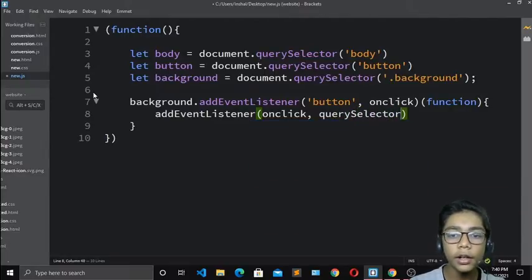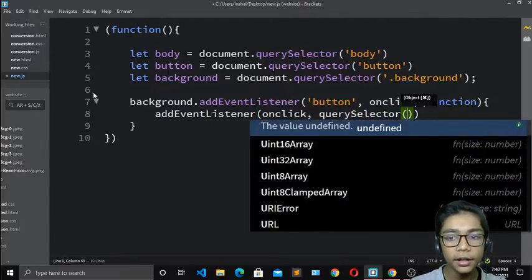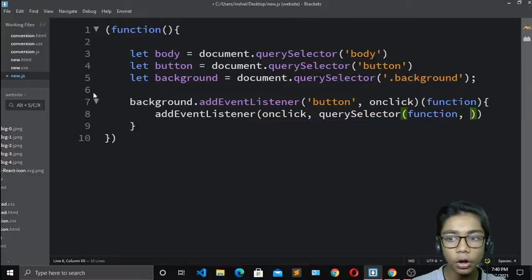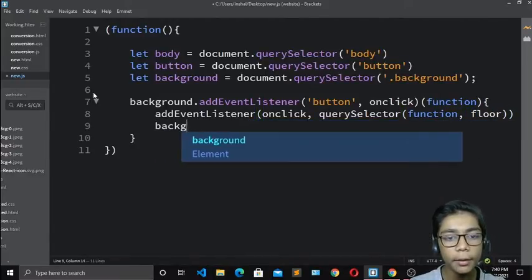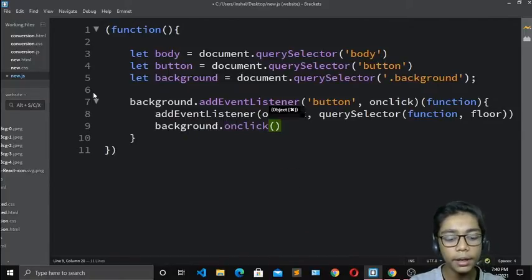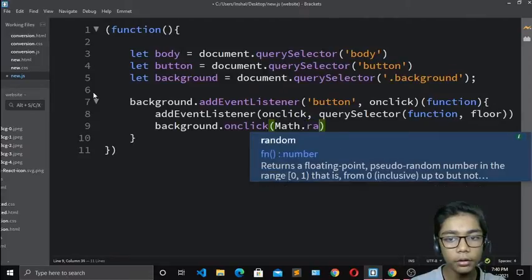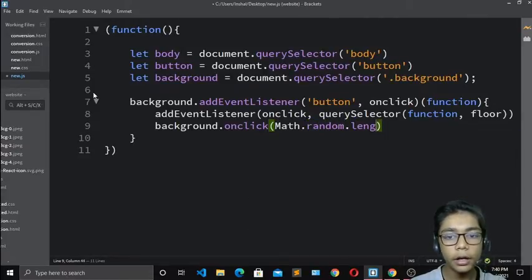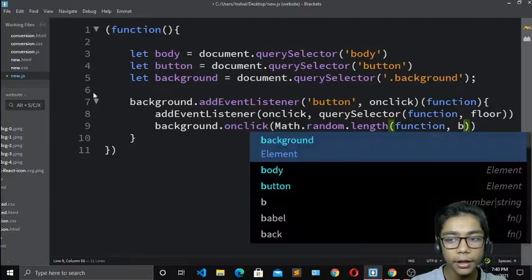When you've done that all, just do function tag again over here, and with that I will write comma floor. Now we have written till over here. Now write background dot on click again, and with that I will write my Math dot random, not floor, and write dot length. And now we have done that, and function comma button over here.